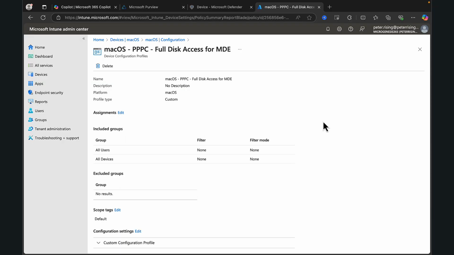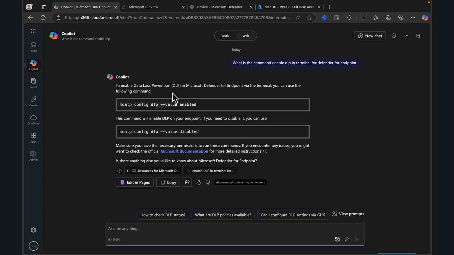So what I did after seeing that it was still disabled is I just reminded myself via trusty Copilot, hey Copilot, what is the command to enable data loss prevention in Defender for Endpoint via the terminal on a Mac? And it says, sure, you can use the following command. And this is what I put in: mdatp config dlp --value enabled. Out of desperation at this point, trying something to see if I'd missed something.